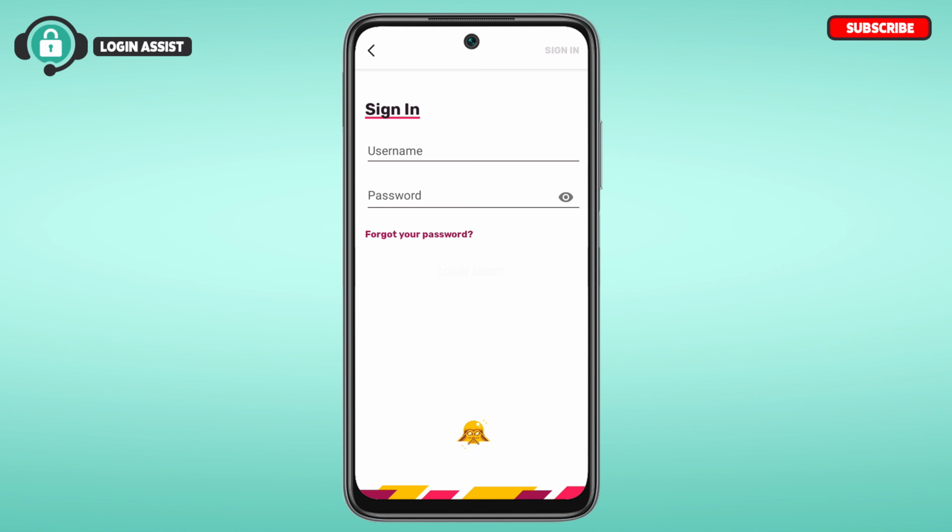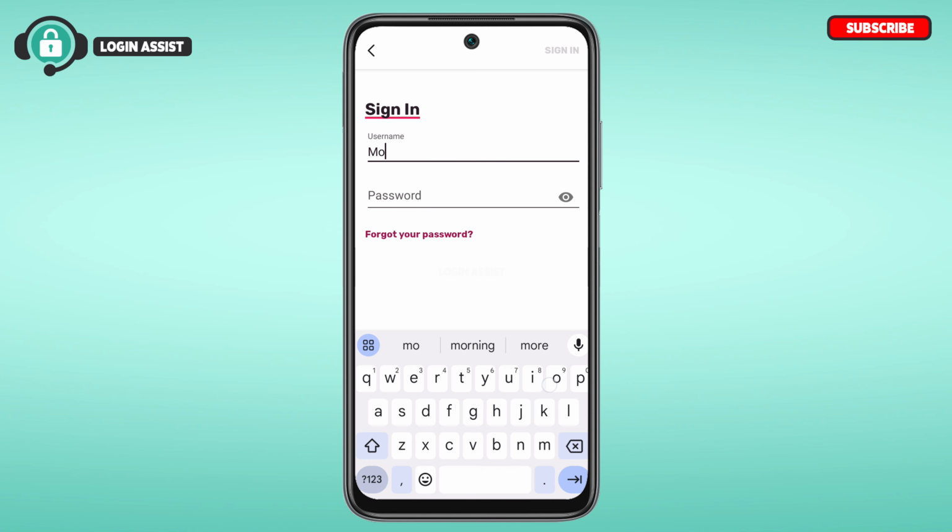Now you can see over here you'll be led to the sign in interface. Over here what you have to do is enter your credentials and you'll be able to sign in to your account. First of all, enter your username. Make sure to enter the correct username. Now after doing that, enter your password.